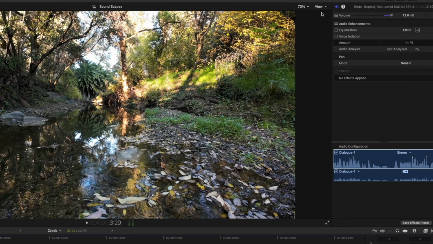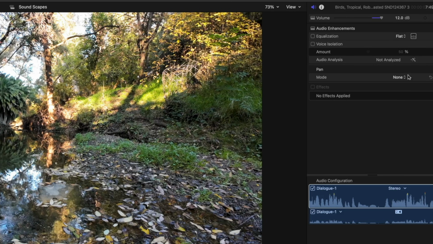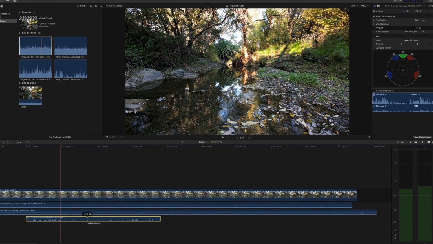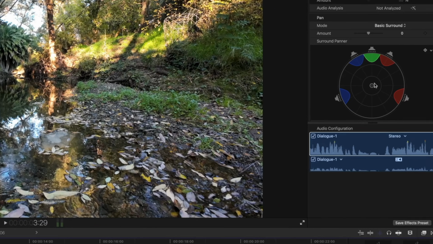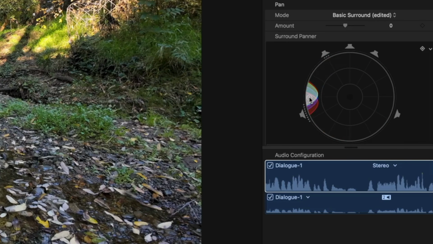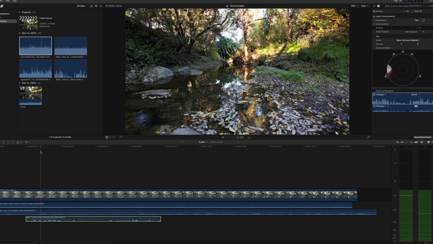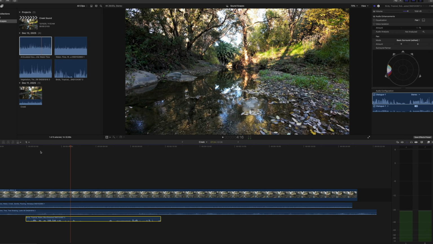So we come over here to sound, come over here to pan, and then click down to basic surround. And on this clip that we have highlighted, we're going to take and move this over to one side. So that means all that sound's going to be coming out of that ear. So let's go ahead and listen. And let's do this again.